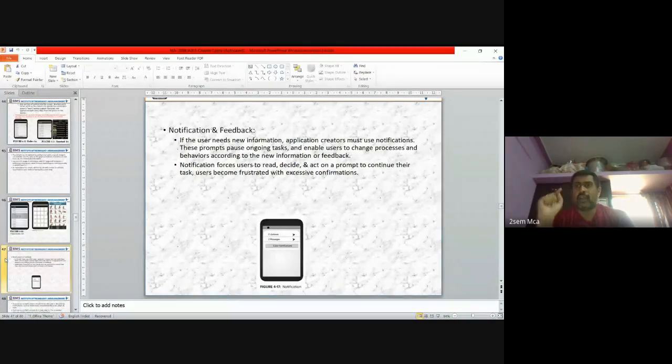If you click on that notification, you will go to the app. There are two ways. One is an SMS notification: SMS will come, one link will be there, and you will go to the app. Otherwise, a notification will come through your app only. So when you click on that notification, automatically you will go to your particular app. Notification focuses users to read, decide, and act on a prompt to continue their task.